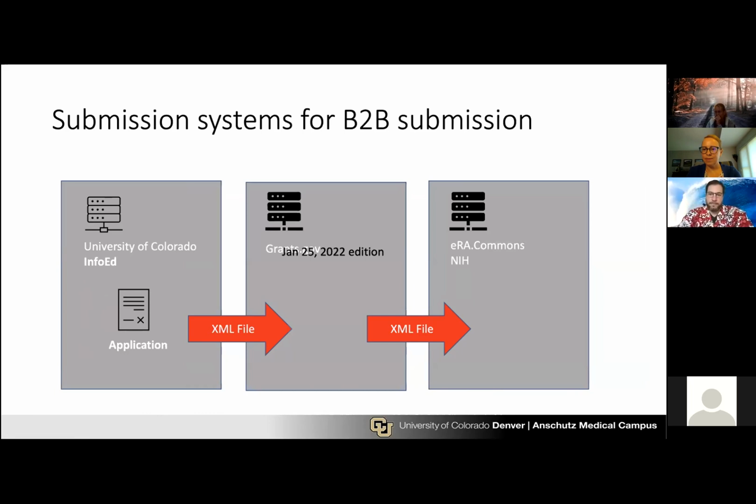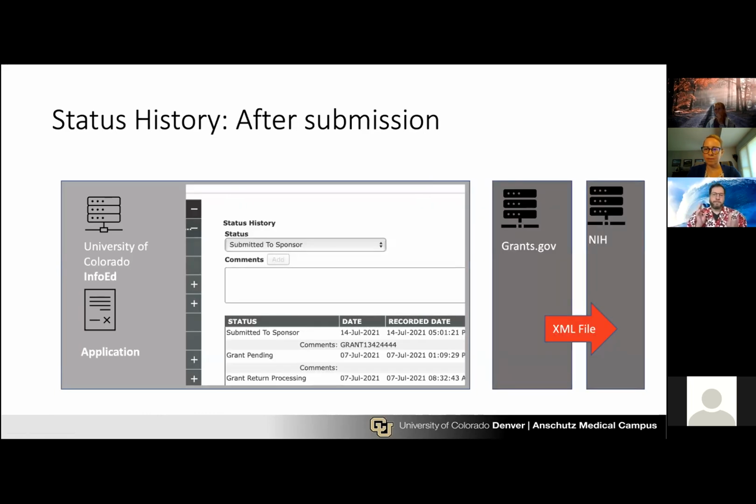And the first one is InfoEd. Now, I want to make something super clear. This is actually an on-premise system where we all fill in our data. That submits over to grants.gov via an XML file. And then from grants.gov, it goes over to eRA Commons. Now, the reason I want to talk to you about this is when you're submitting your applications, or when you're allowing OGC to submit, we're going into InfoEd and taking that XML file and sending it over to the grants.gov servers, which then go over to eRA Commons.